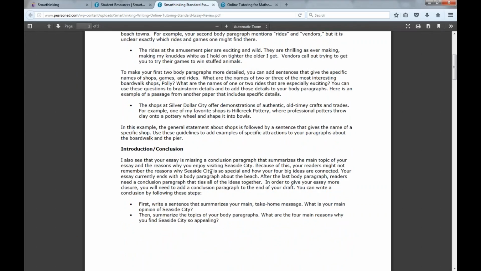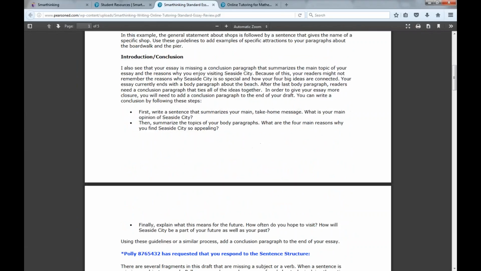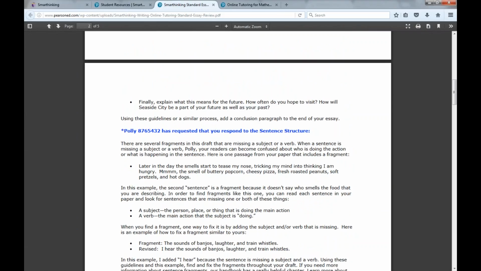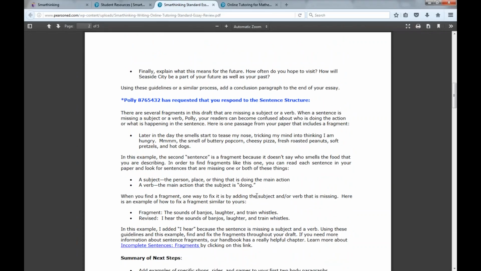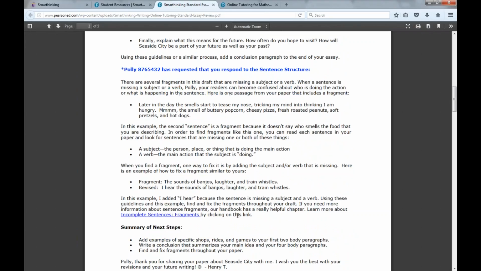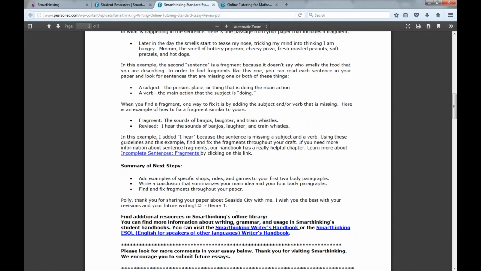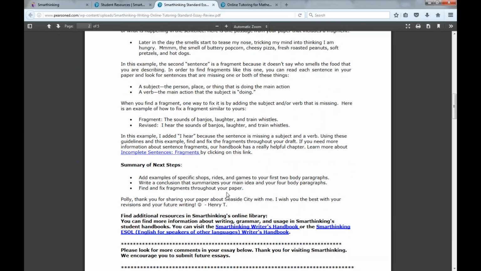In this example, we noticed that Polly was missing a conclusion paragraph, so we were sure to point that out to Polly. And then as I scroll down, the second area that Polly asked for assistance was with sentence structure. So you can see all of the detailed responses that Polly got around sentence structure for her essay. We're going to wrap things up with a summary of next steps so you have a really clear understanding of what you need to do next.